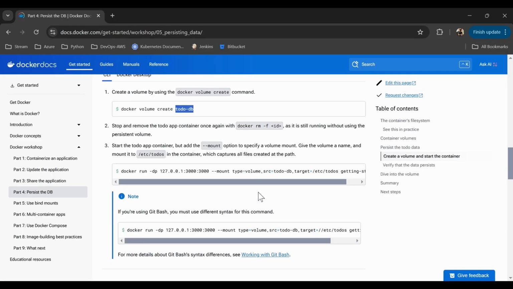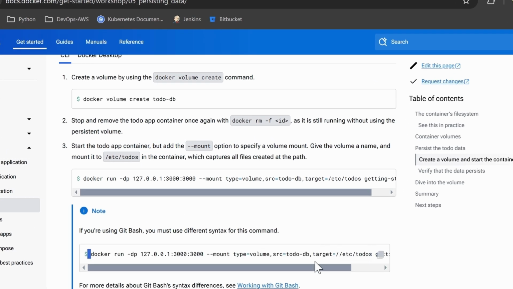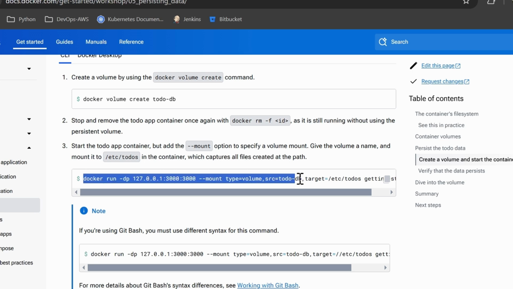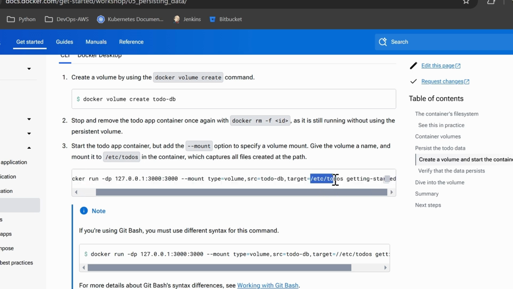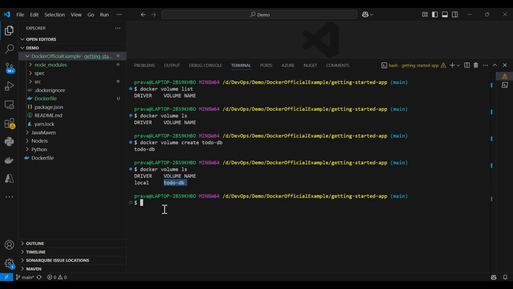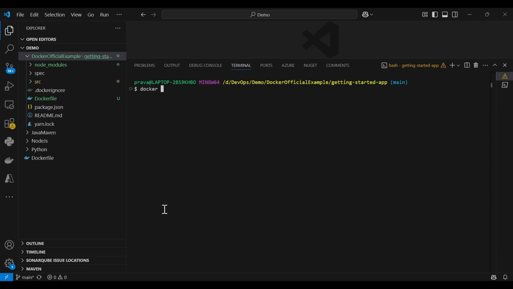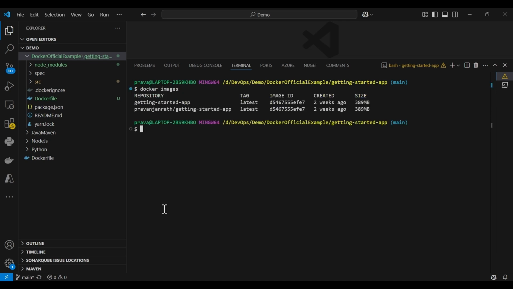Now let's map it to our application so that we can process our data. Make sure, if like me you're using Git Bash on Windows, use this command, otherwise it will not work. The only difference is that the file system path will need an escape character. Let me clear the screen. Before that, let's see if our images are present. We'll be using this one, the getting-started app.